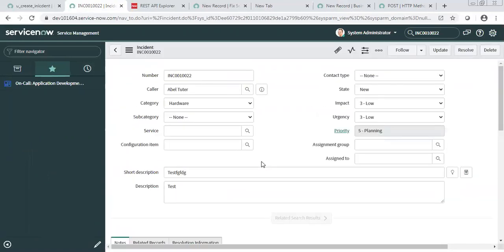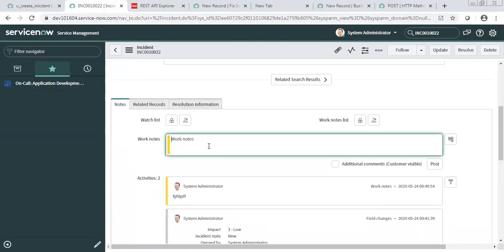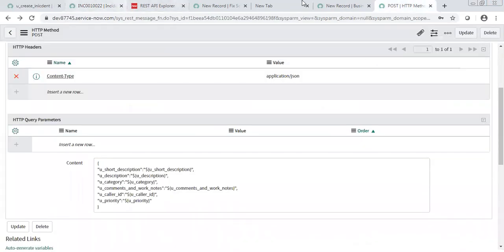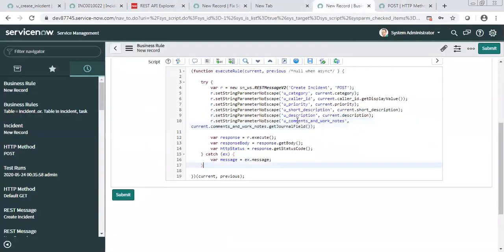So in ServiceNow, if there is a field of type journal field, to get the value of that in the script, you need to use this command. That is what I told. Field name dot get journal field entry, get journal field. Otherwise it will not work, it will not get the value.